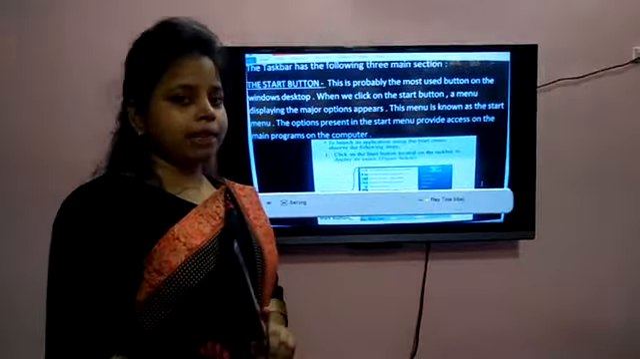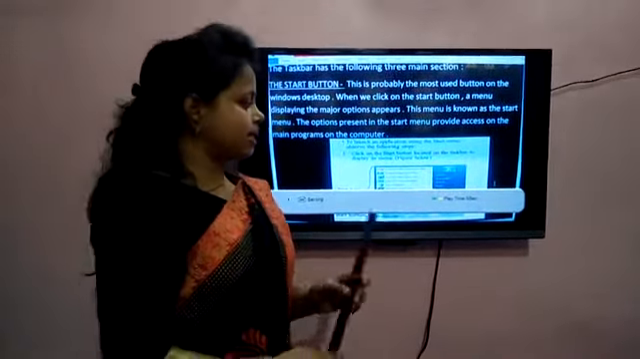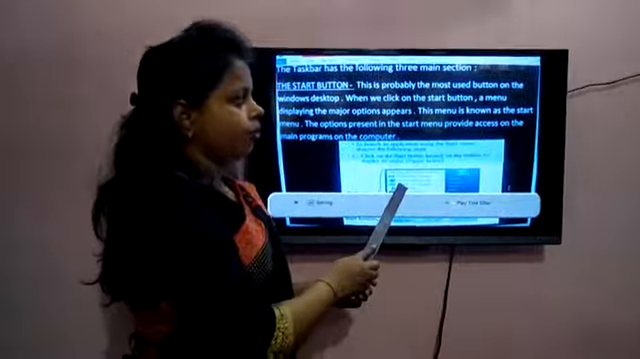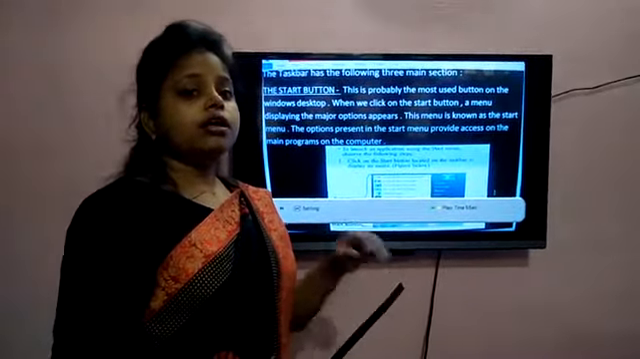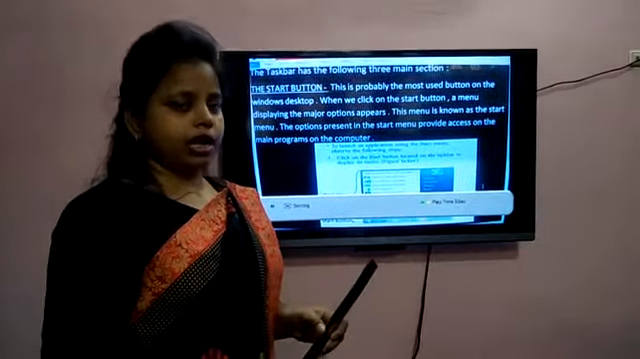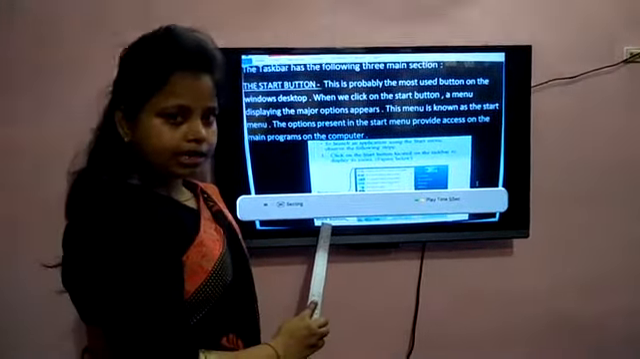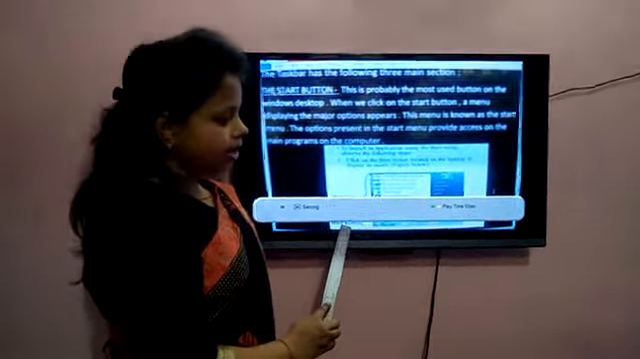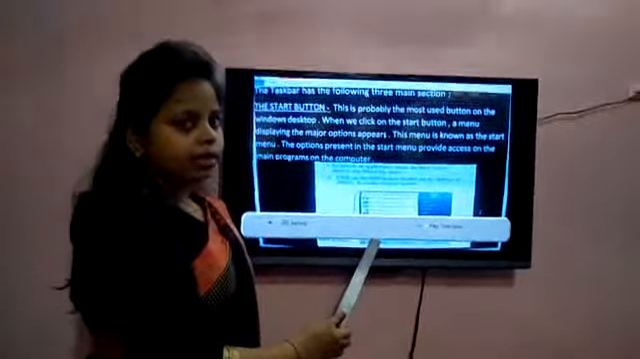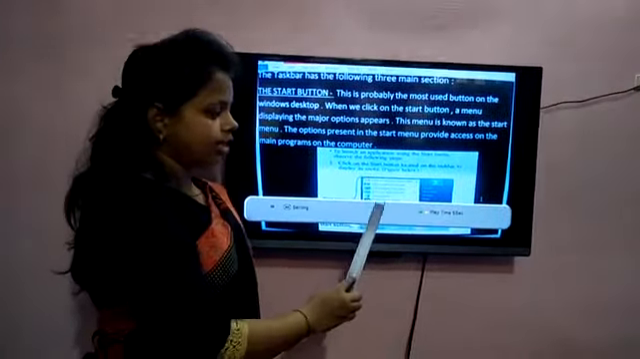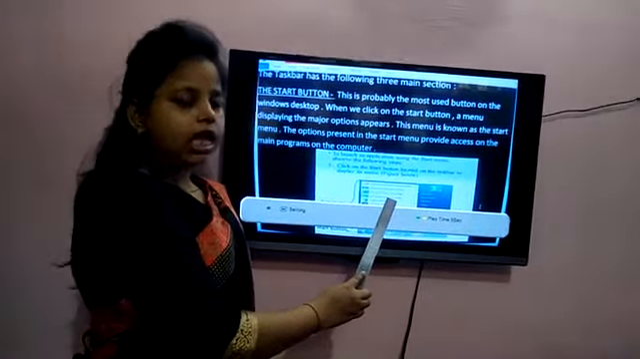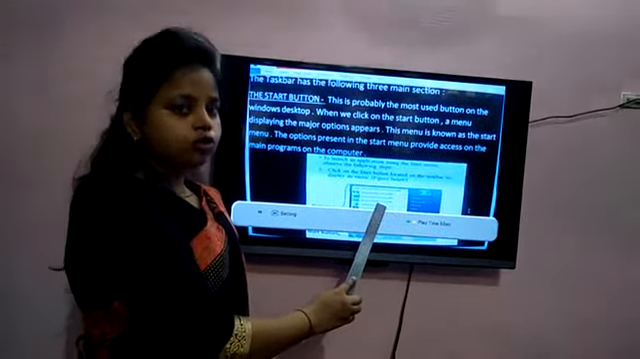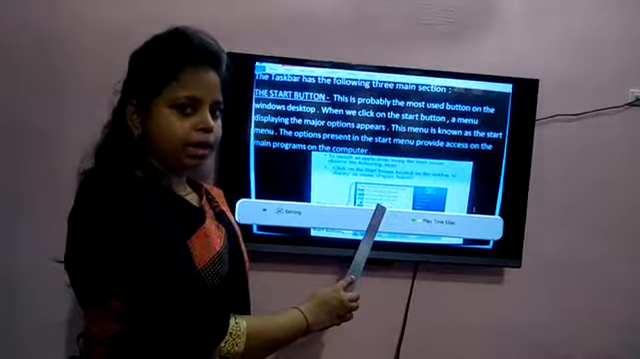Okay students, it means the programs present in the start menu give you options to go to other programs. Okay, this is your start button. You can click here and you can see the menu will open. It is called the start menu, and from here you can open any of the programs to do your work. Okay, next.